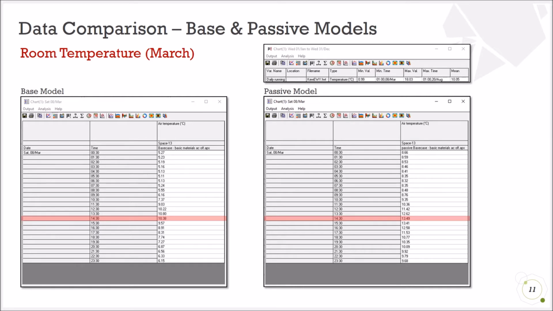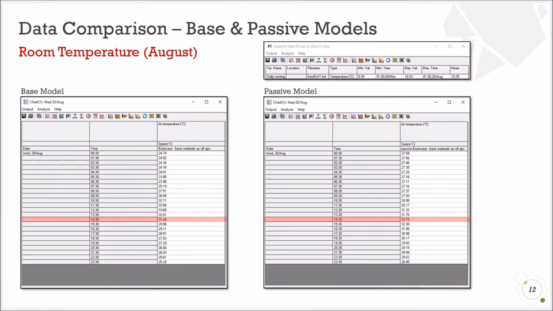The passive model has achieved almost 3 degrees higher on the 8th of March, while on the 20th of August, the passive model has higher temperature as well, due to the south orientation and high thermal walls.